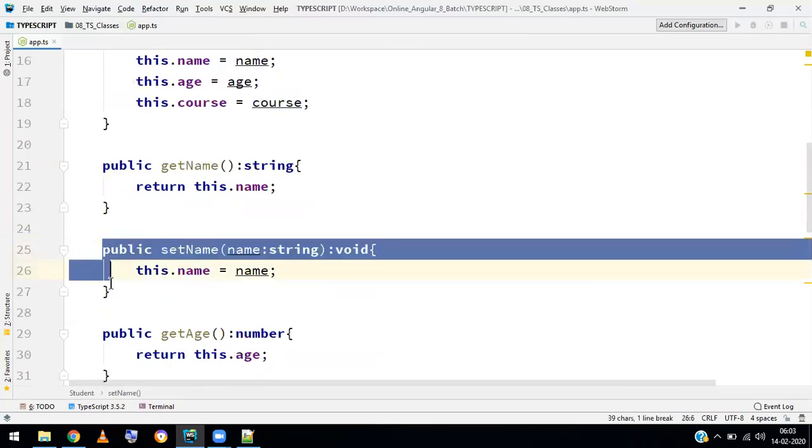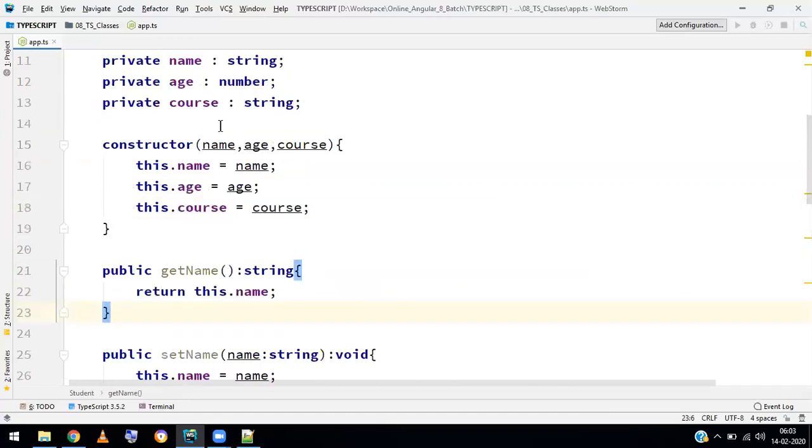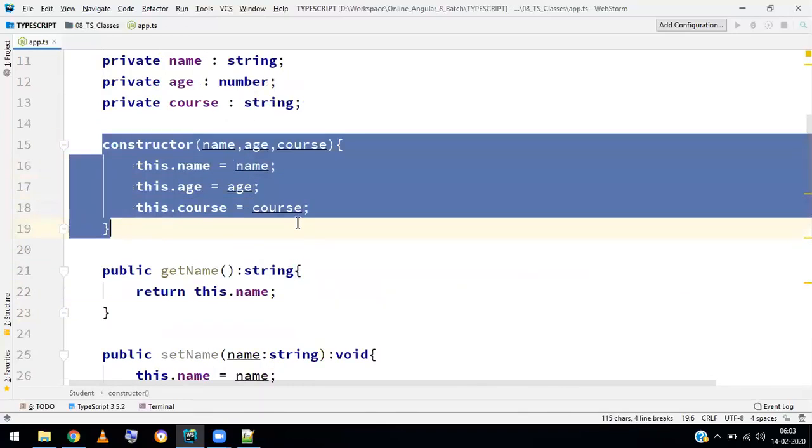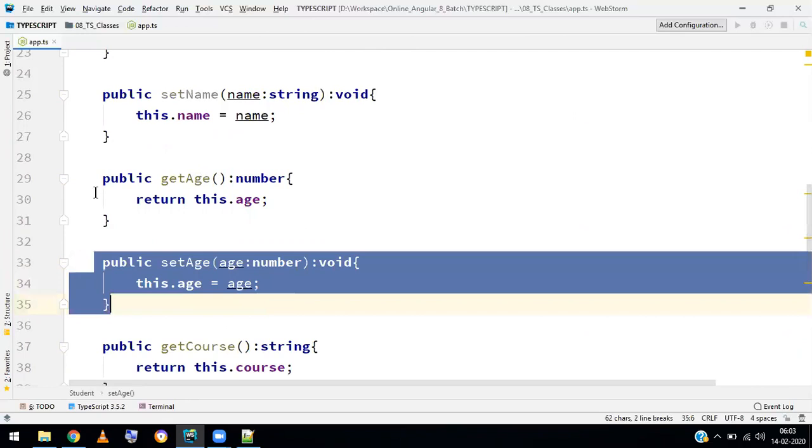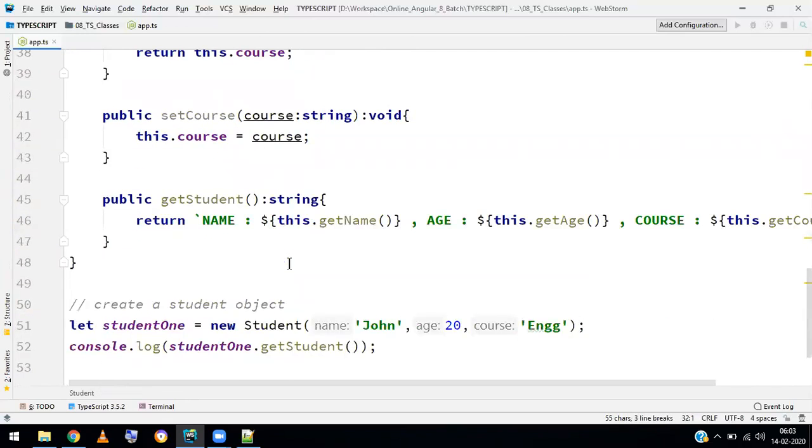Yes. Actually, at the time of initialization, if you want to pass something, you can do it through the constructor, like when creating the object. After creating the object, if you want to modify something, then use this setter and getter.